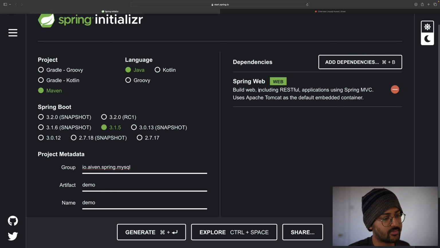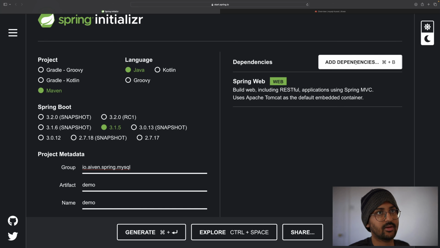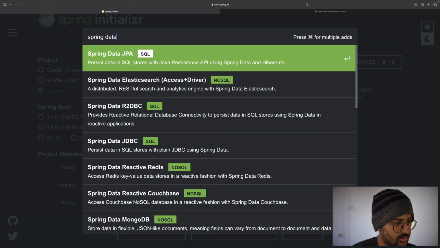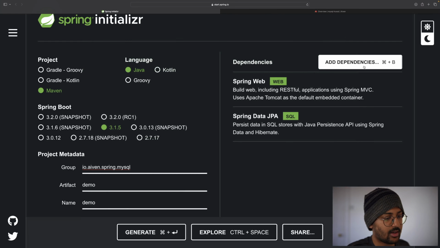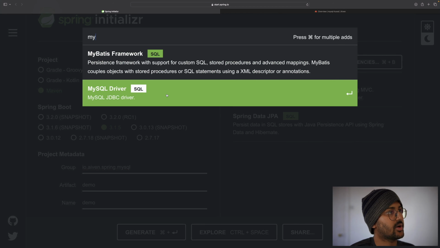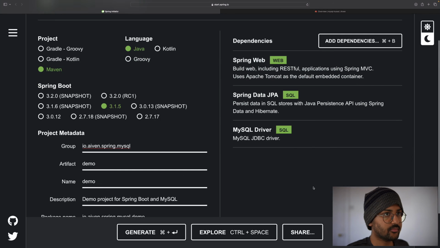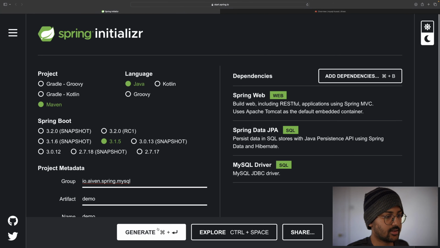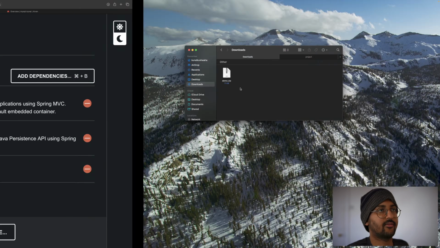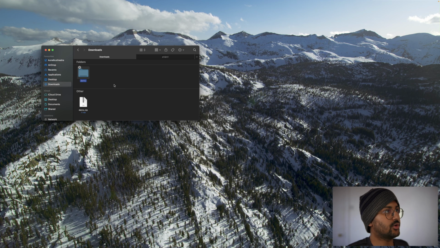So Spring Web is here, which is okay. We need the Spring Web one, but we are now working with a database as well. So we need Spring Data JPA, so persistent data in SQL stores. We need that one, and we also need the MySQL driver. Don't think anything else is needed, so I'm just going to click on generate, and we have our file over here, demo.zip.